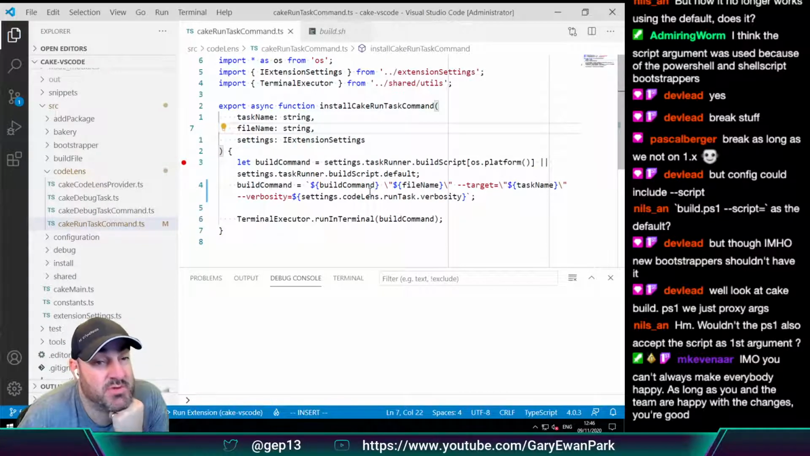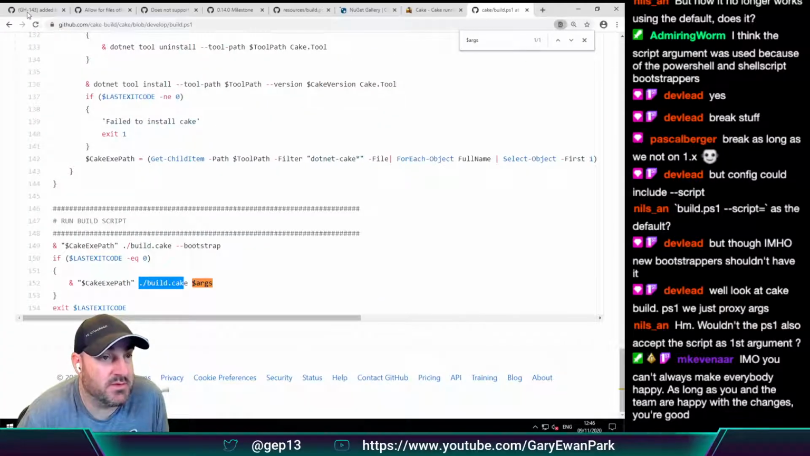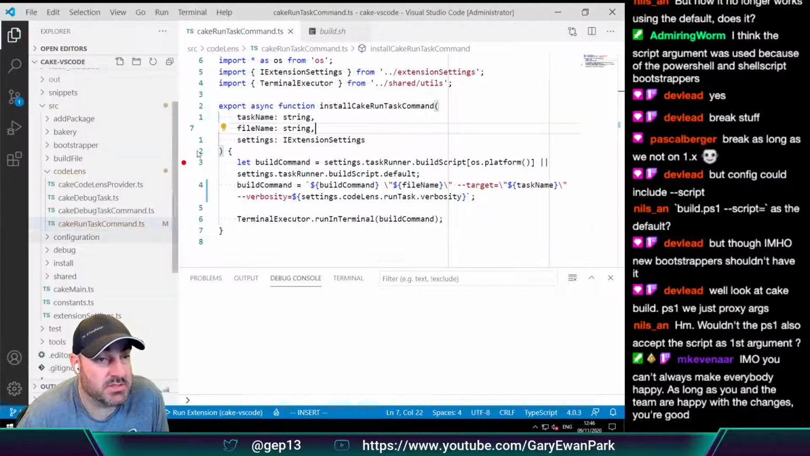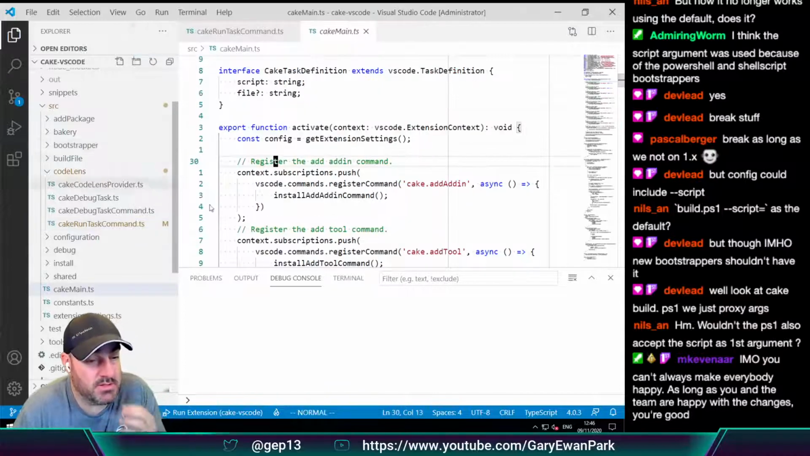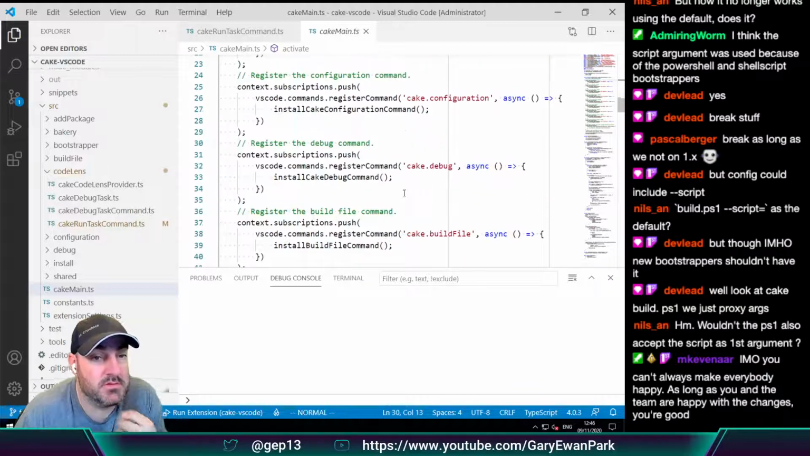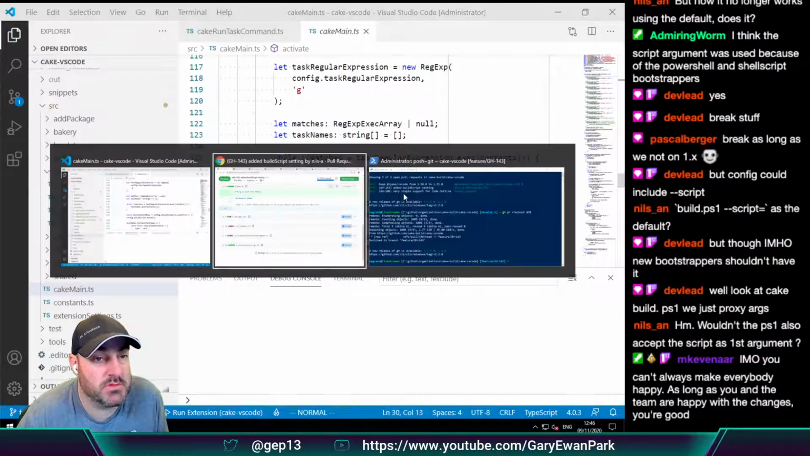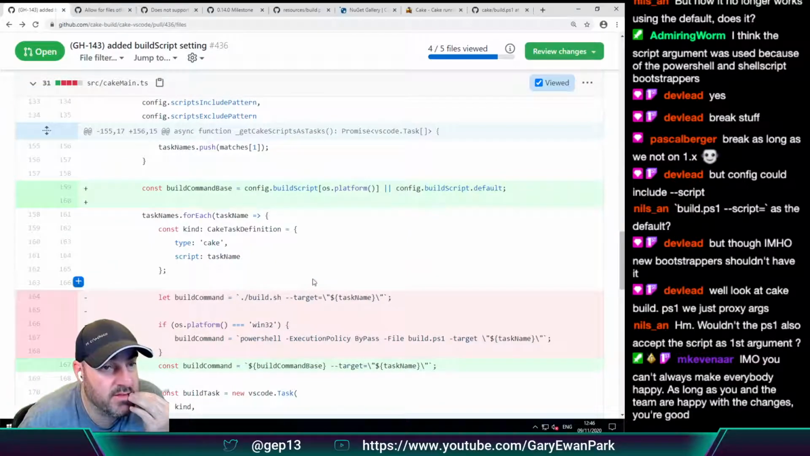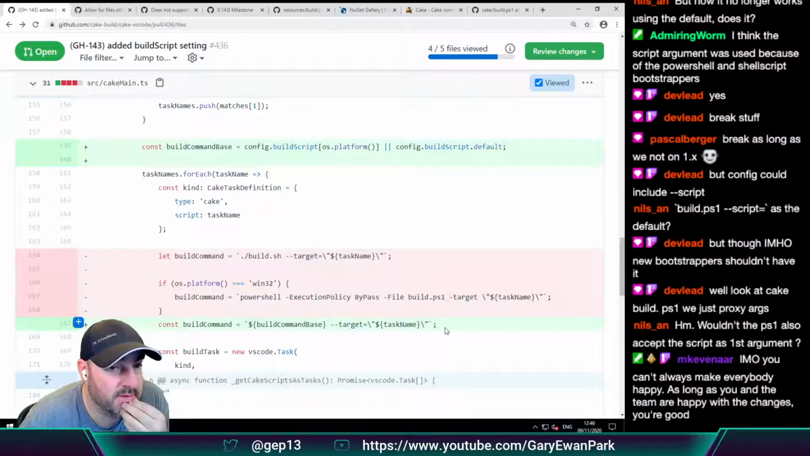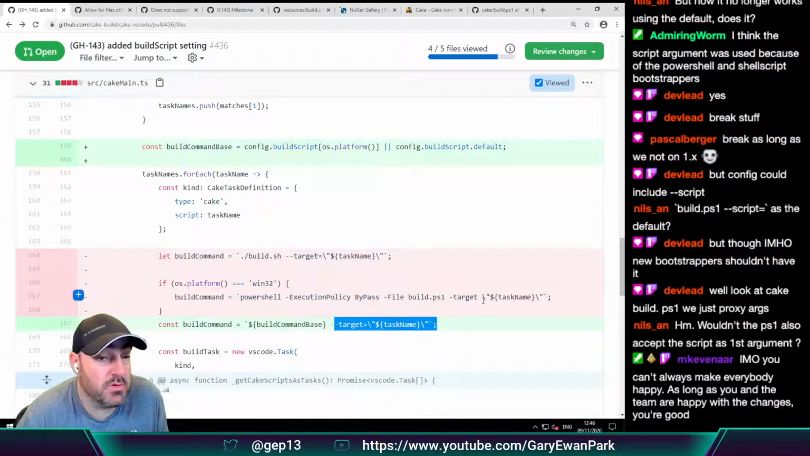So okay, let's just put the file name in with the target and the verbosity. Let's do that. And the other place that we needed to look at was in the main.ts. So in here, cake in yes. What was this doing? Oh, we weren't passing the script there at all. So that should work there then.